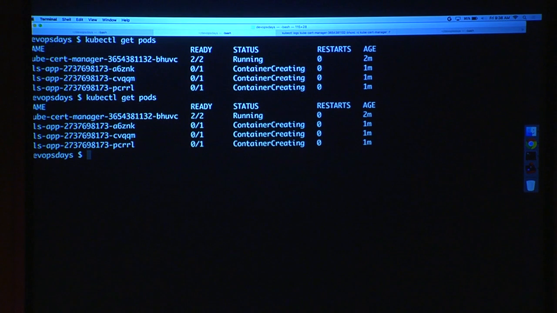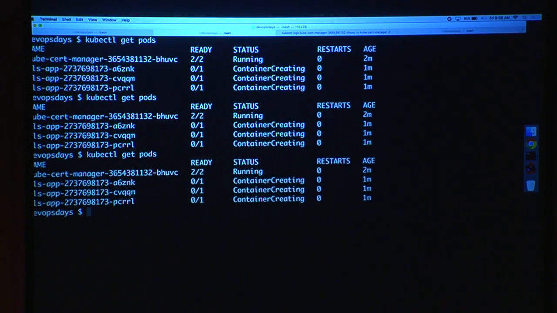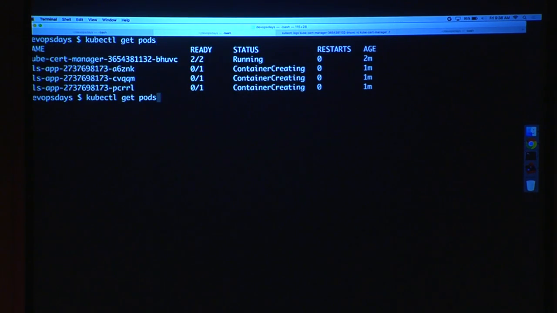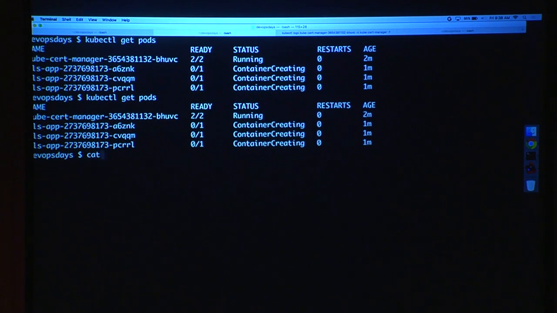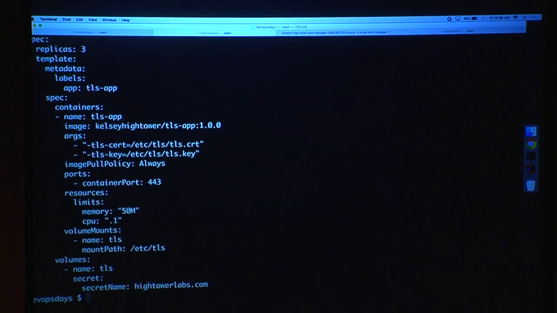Man, what is it doing? I need help, folks. Are you guys not praying to the demo gods for me? Ooh, I know what's wrong. Yes. All right, so the secret that this thing needs is not there, so Kubernetes is doing the right thing and saying, I can't do that. There are no certs in place. Some people on the edge of their seats like, dude, he's going to fail. I know it.